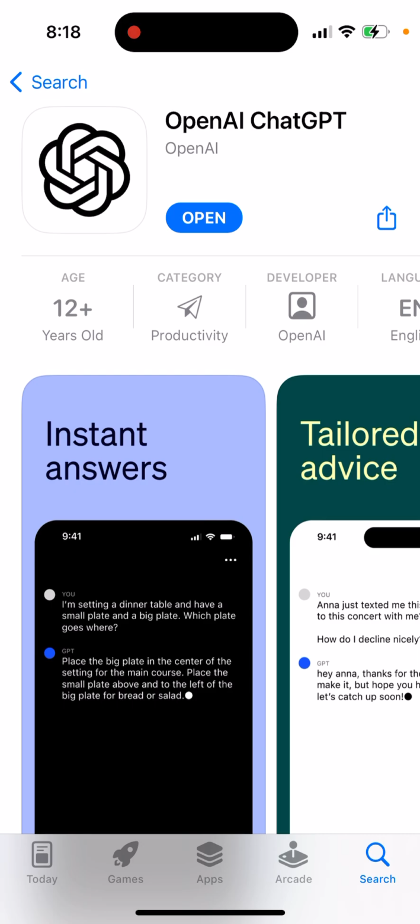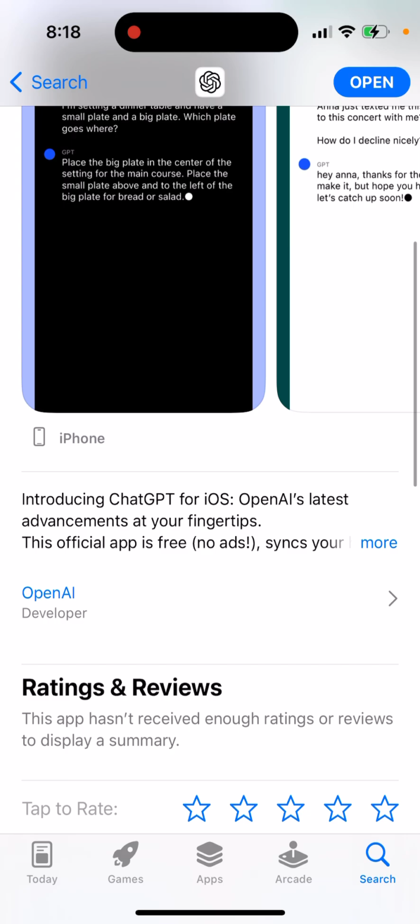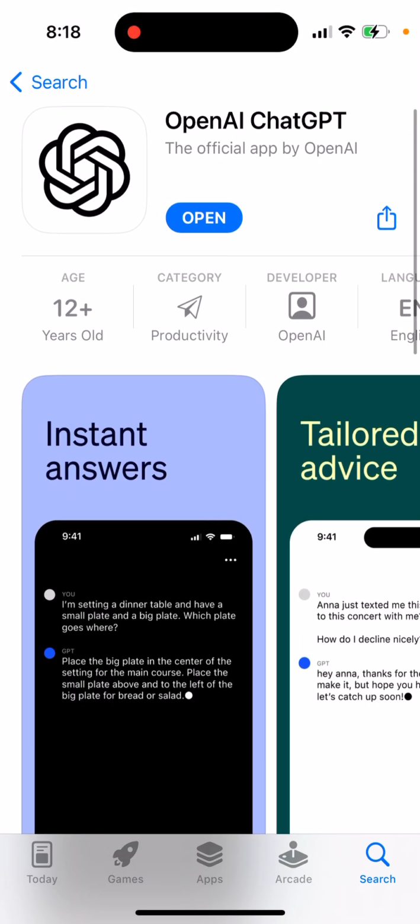Then you go to the app and double check that it has this white logo and the developer is OpenAI. Of course, later when this app gets more traction, you will see that it's the official app by the number of reviews and all of that.